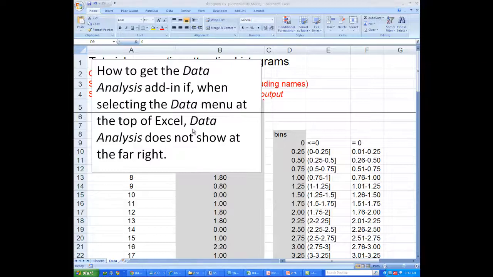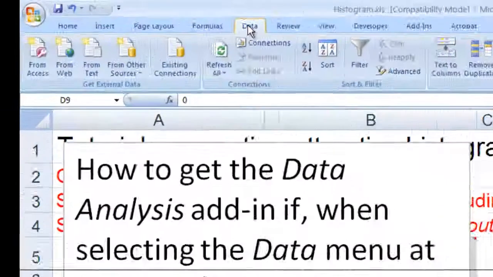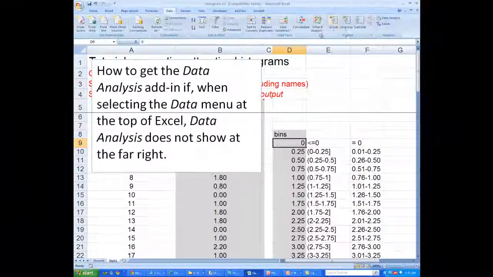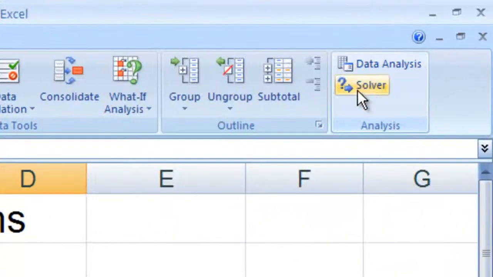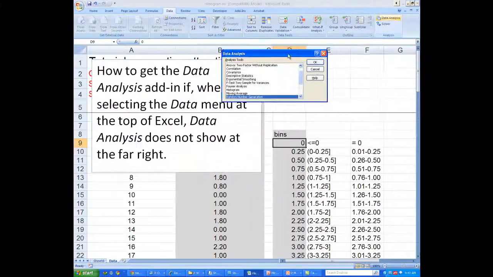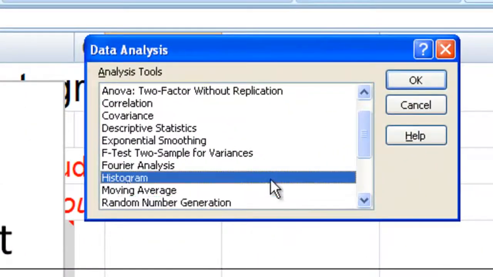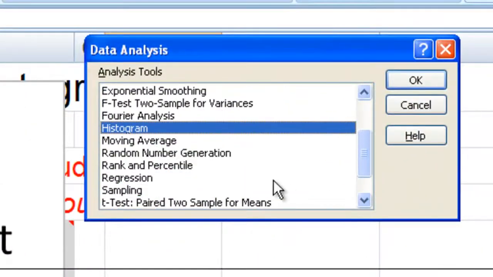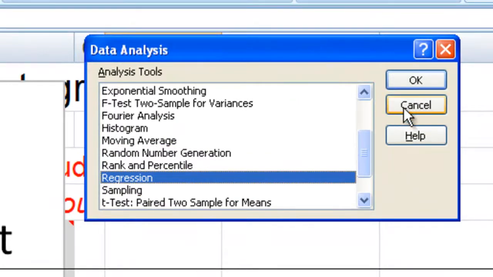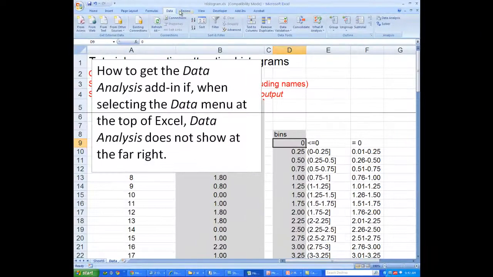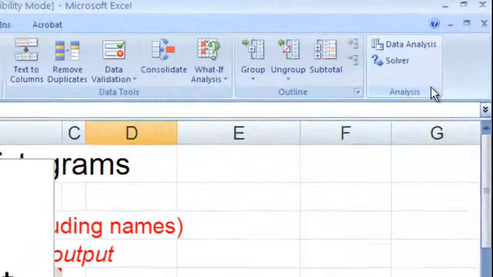For much of the data analysis tools used in this class, we go to Data at the top menu, and then we go to the right and we find the box called Analysis, and then we click on Data Analysis. That's where we get tools like histogram and regression. But on your computer, when you select Data, you may not find this Analysis box to the far right.